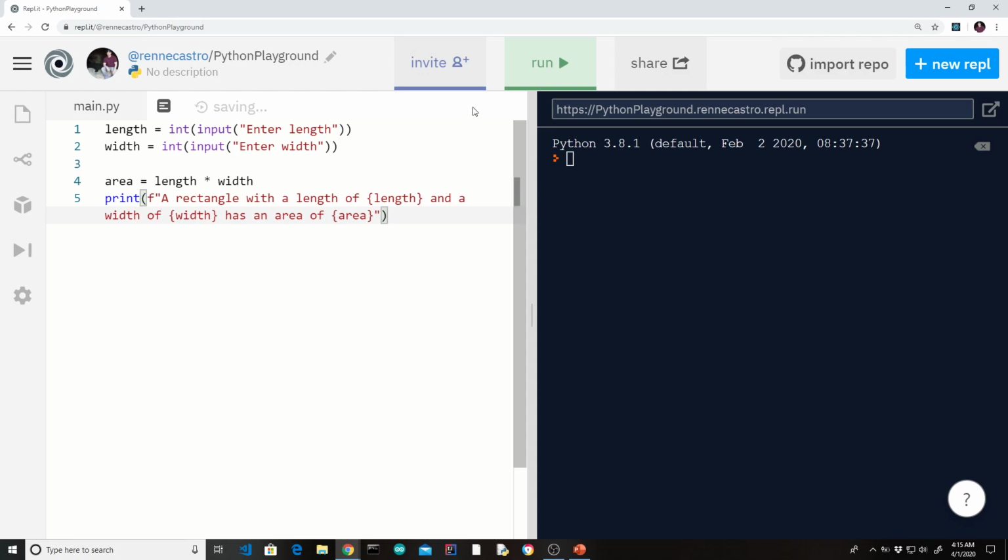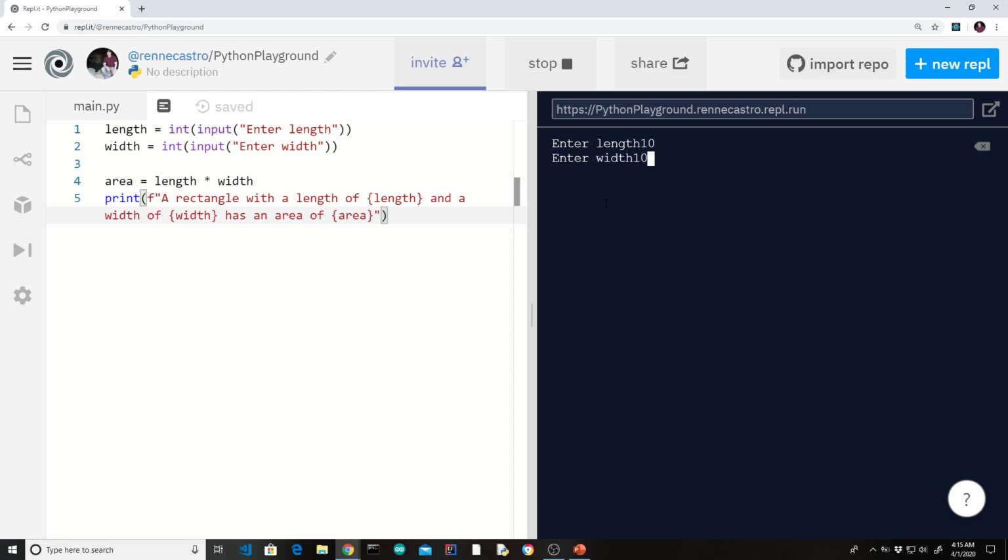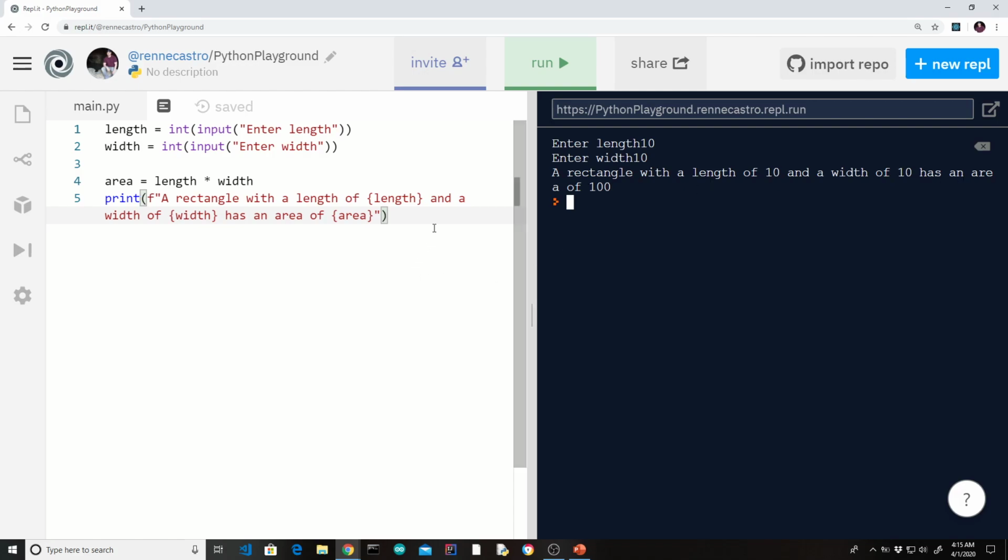All right, so let's test it out, make sure that it works. And we'll keep our life simple. Let's just do a square. So 10 by 10 should give us an area of 100. And let's just check the message. A rectangle with a length of 10 and a width of 10 has an area of 100. Good.